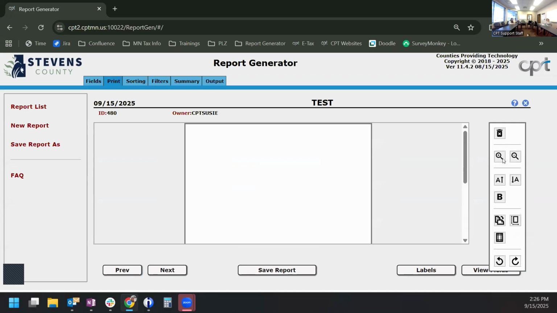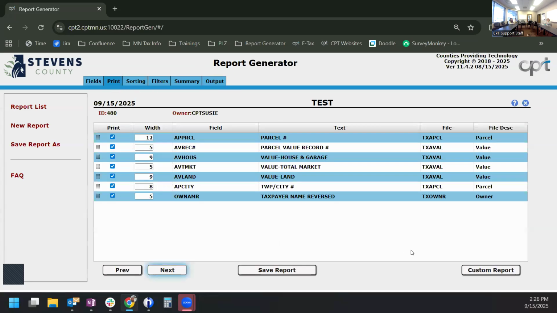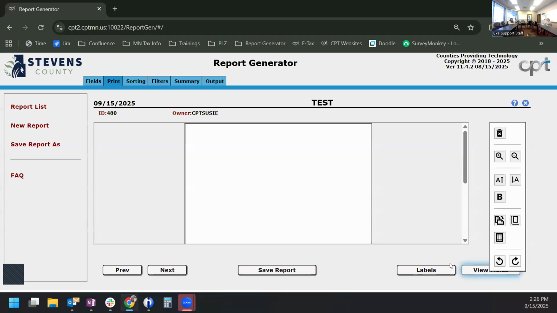These buttons will zoom in and zoom out, but they're not going to actually change anything about the report. These will make your font size larger and smaller. You can make it bold. You can change the page size, same options as we have on our output page, and change the margins. If you change the page size, margins, landscape, or font size, that's going to change it on the output page. And if you change it on the output page, that's also going to change it in your custom report tab.